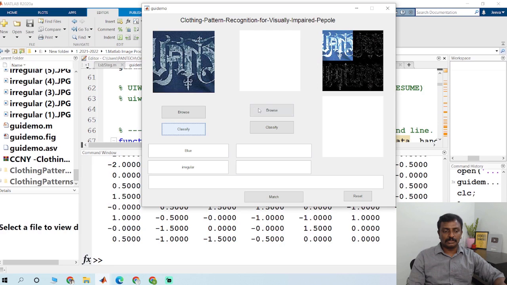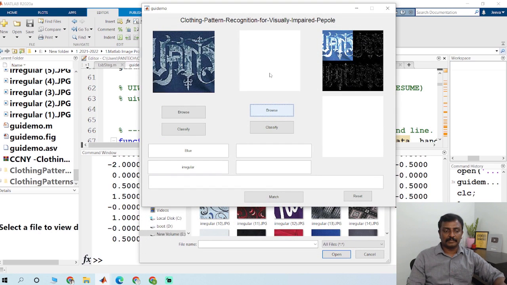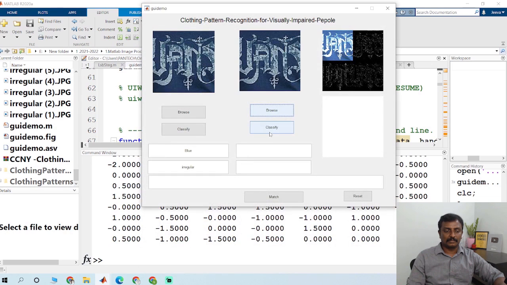Click browse to choose the other image which you want to compare. So first I'm going to compare the same image and click classify. The output will be displayed on the edit text. The first one is blue and the pattern is irregular. The second one is also blue and the pattern is irregular.